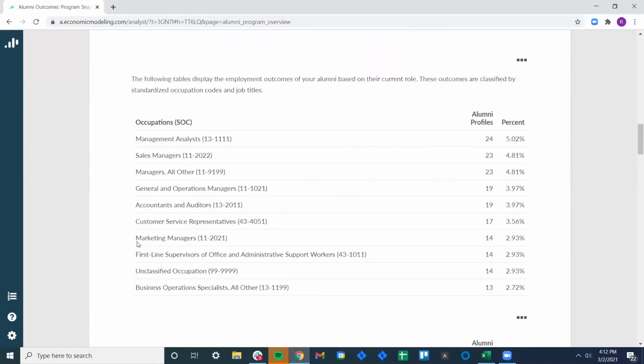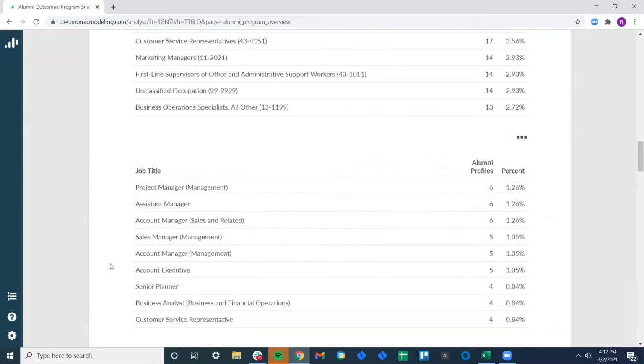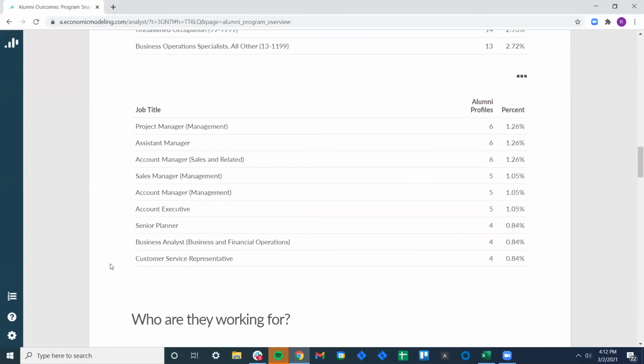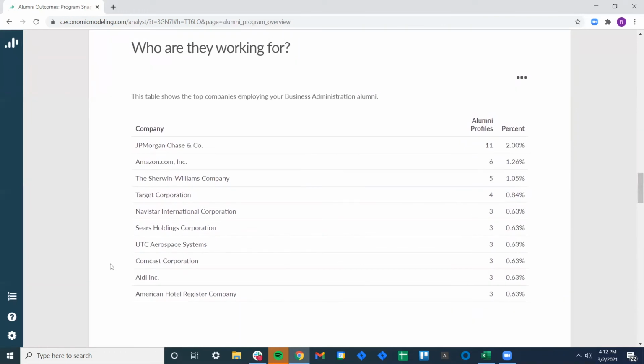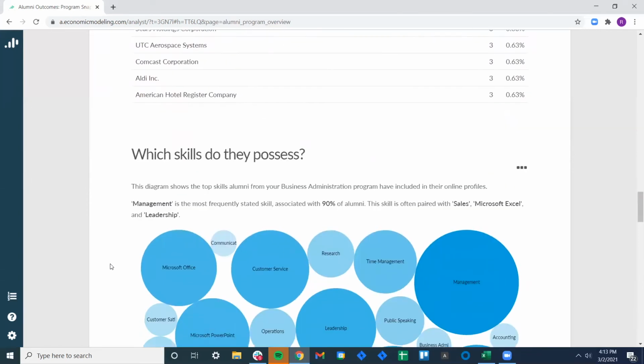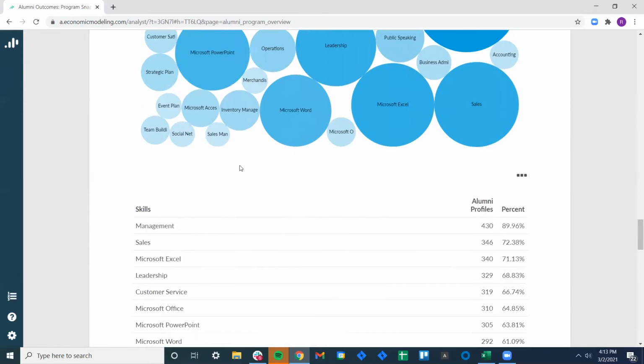Here we have a list of top occupations, which are based on the individual's job title. Next, we have a list of those job titles, as well as top companies. One note on both of these lists is that these are normalized MZ titles and companies, so we clean up and group items together for easier analysis. However, you are able to view those raw titles and companies as they were listed in the profile within your Alumni Outcomes Excel files. Here we have a bubble chart of the top skills listed in the profiles, followed by a list version.